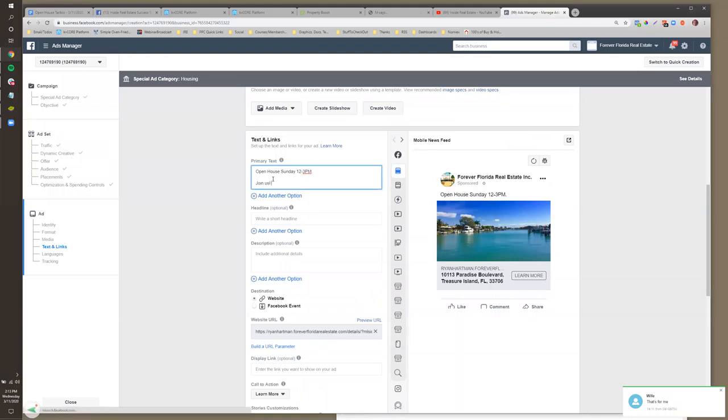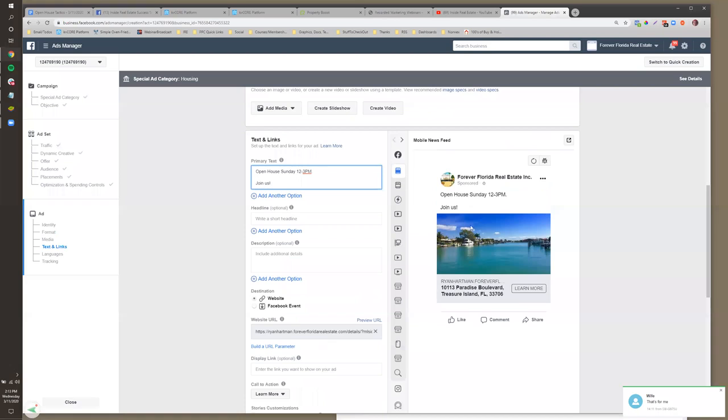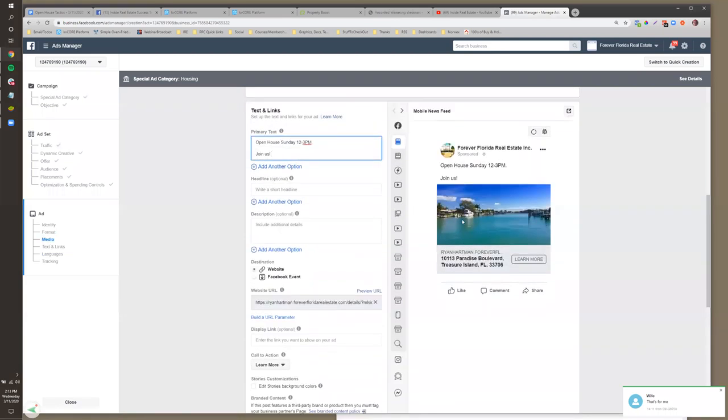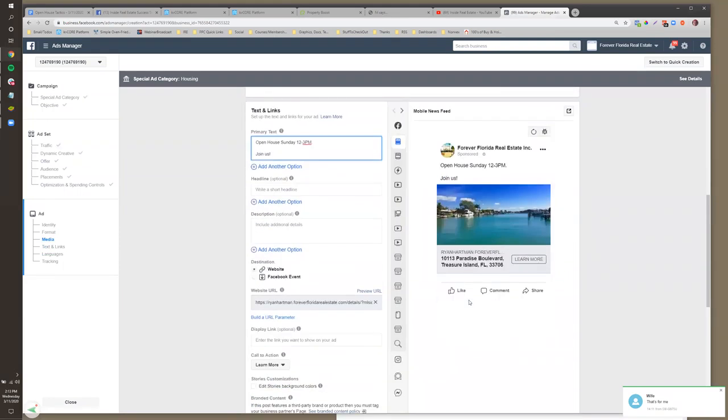Join us, something like that. And then when they click through, they'll see the details of the property. And one of the reasons why this ad is likely to get a high click-through rate is that we don't have the price on it right there.